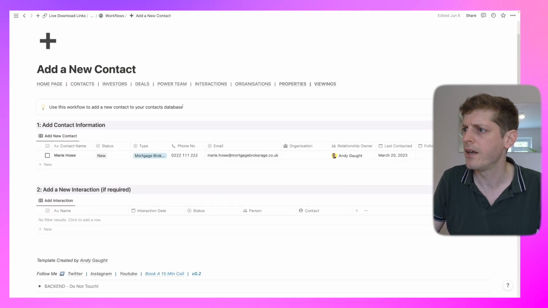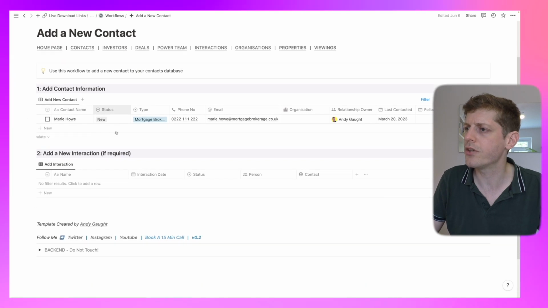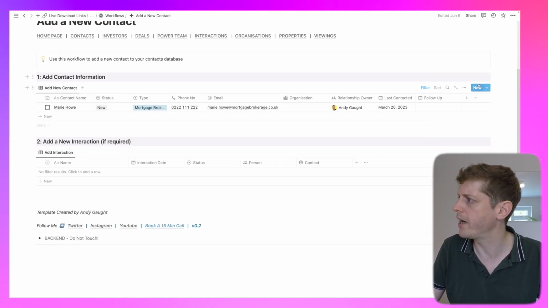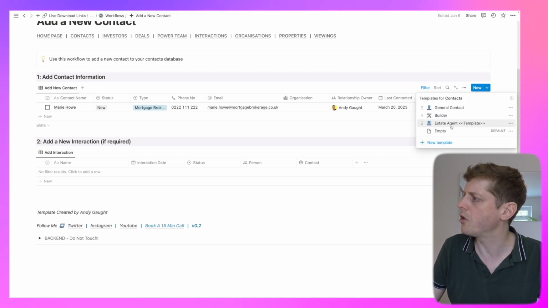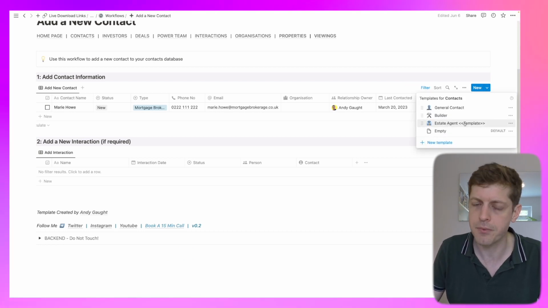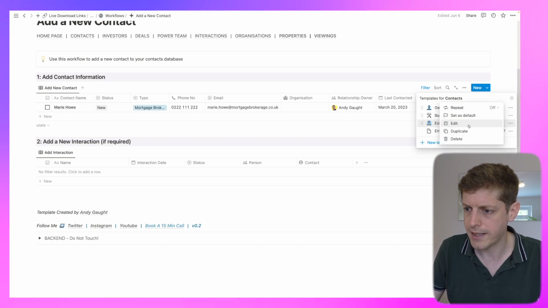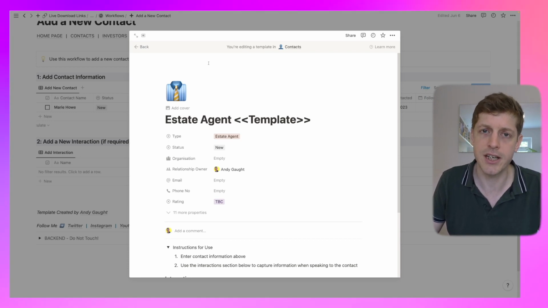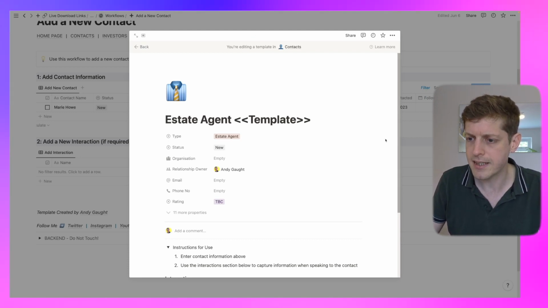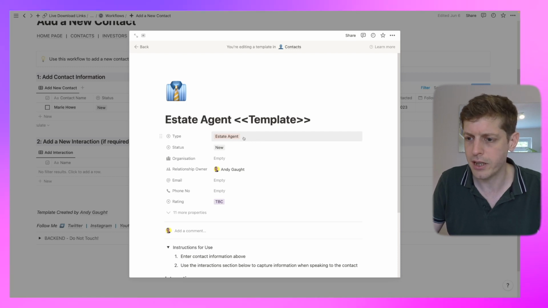So we'll click there. And here we can see that the first thing we need to do is just go to the right hand side, and you can see that we've got new. So here I've already got an estate agent template set up. So if I just go and click on these three dots, I'll show you what makes that up. So if I go edit, you can see that if I click on the estate agent template, straight away it says that it's an estate agent. So that's sort of preloaded.